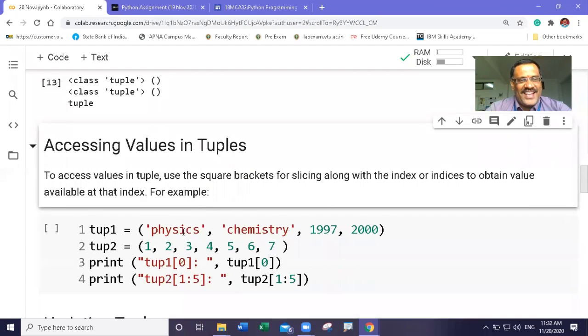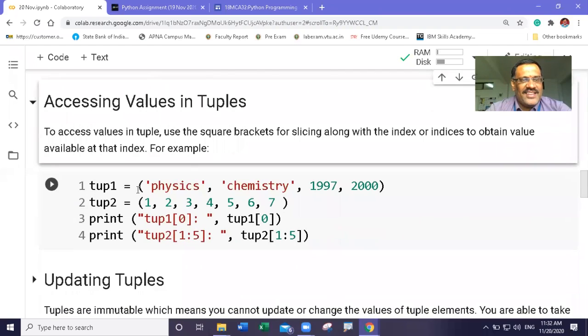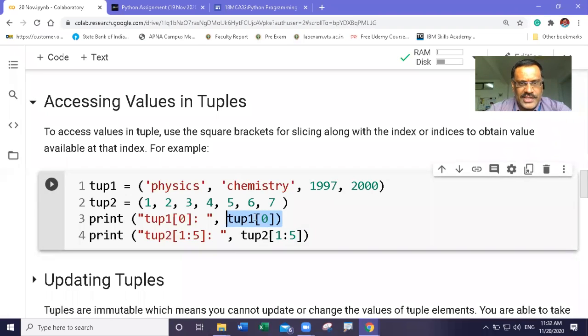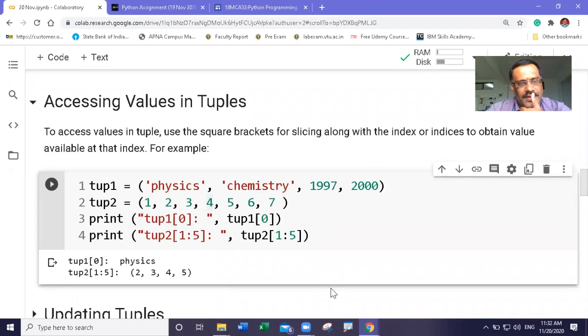So here, tuple1 is equal to physics, chemistry, and so on. Tuple2 is equal to 1, 2, 3, 4, 5, 6, 7. I'm printing tuple1 of 0, which prints physics. Next, tuple2 of 1 to 5, that is, indexes 1 to 4. It prints 2, 3, 4, 5. You can see 2, 3, 4, 5 is printed.